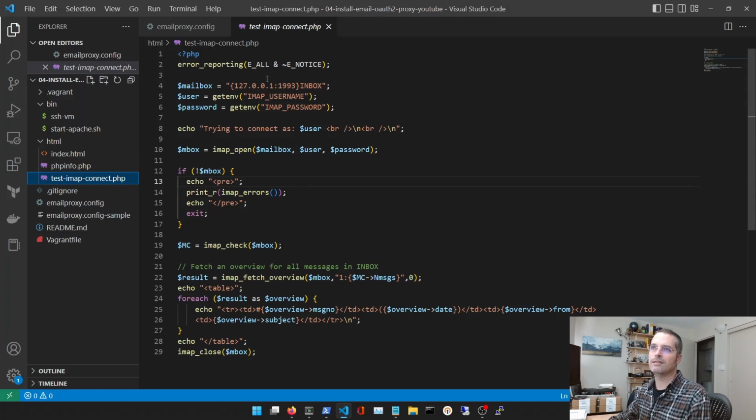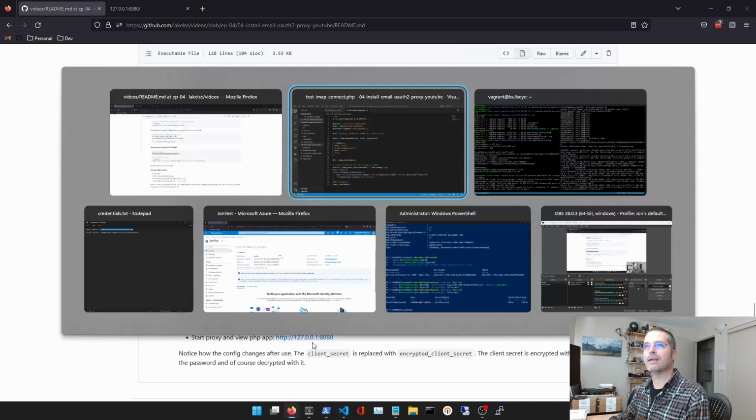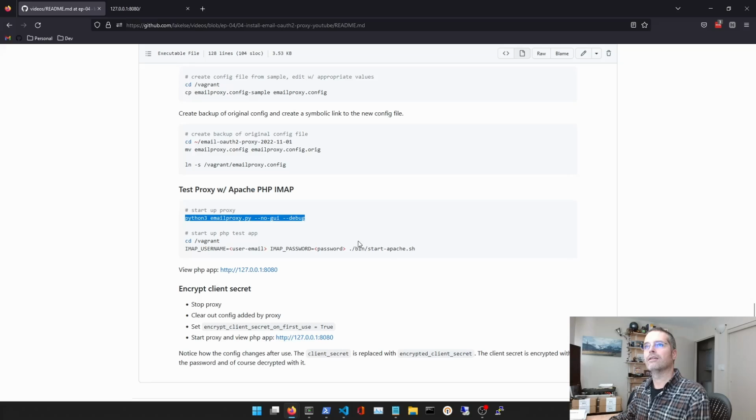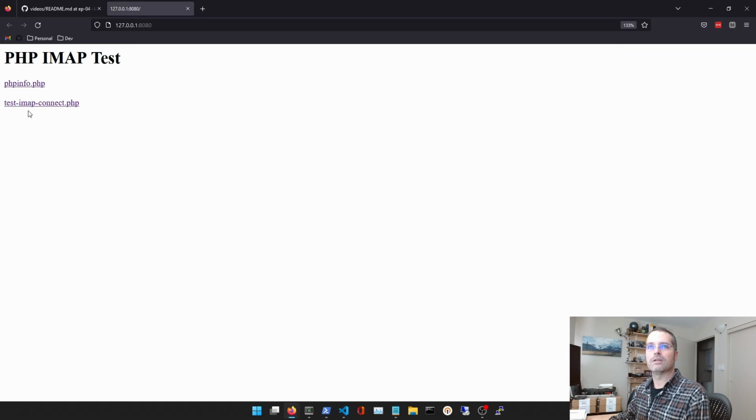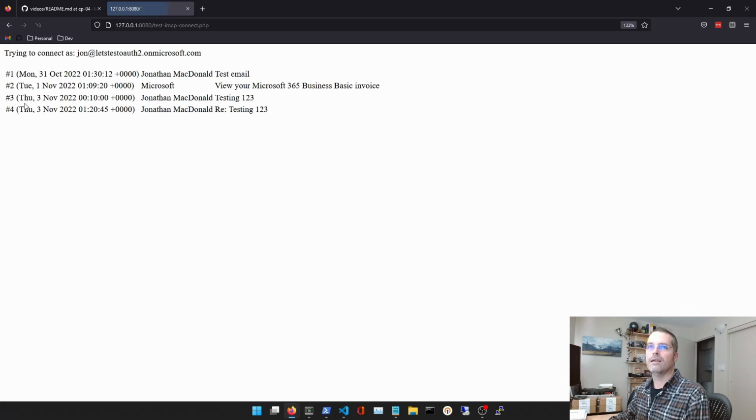And you can see that it's grabbing the username and password from the environment. And this all gets translated by the proxy, those requests, but this will connect to the mailbox and then it'll loop through the messages. Okay, let's see if this works. So I'm going to click on Test IMAP Connect. And sure enough, it actually worked the first time.